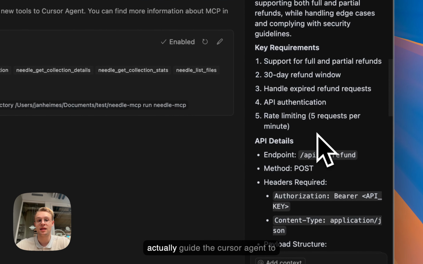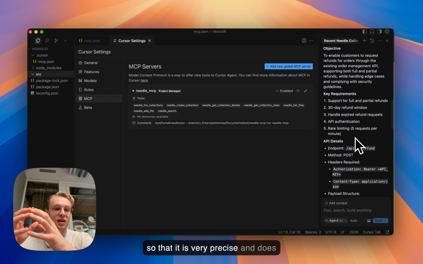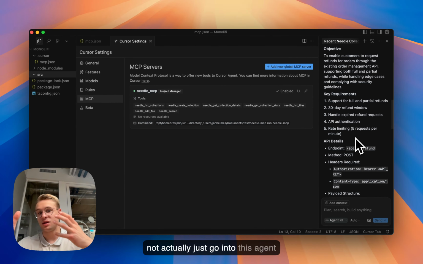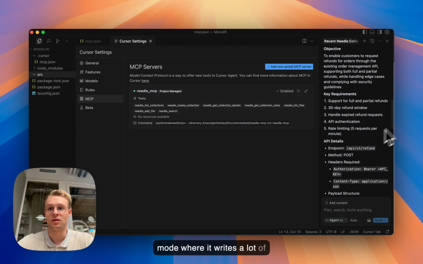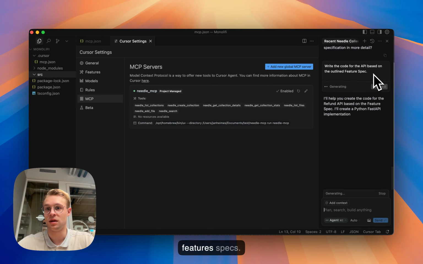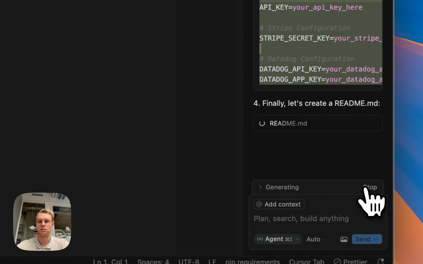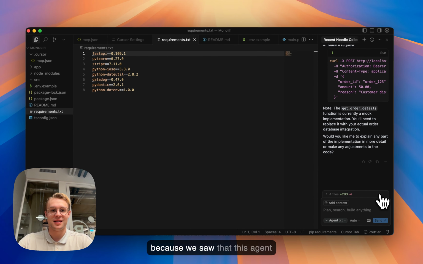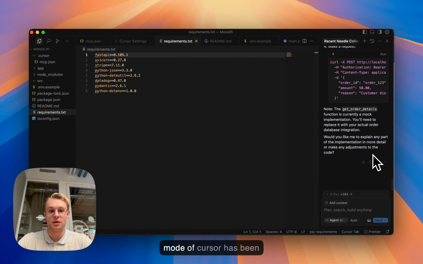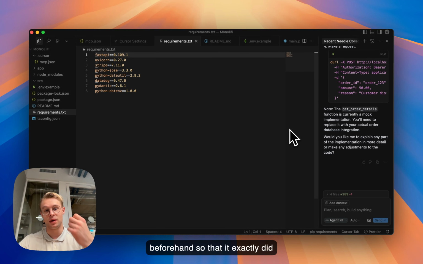So we can guide the Cursor agent to write code exactly as we want it, so that it is very precise and does not just go into this agent mode where it writes a lot of nonsense code. Now we want to say here, write this code for the API based on the outlined feature specs. It's really cool, because we saw that this agent mode of Cursor was triggered with a lot of context that we had generated beforehand, so that it did exactly what we wanted it to do.